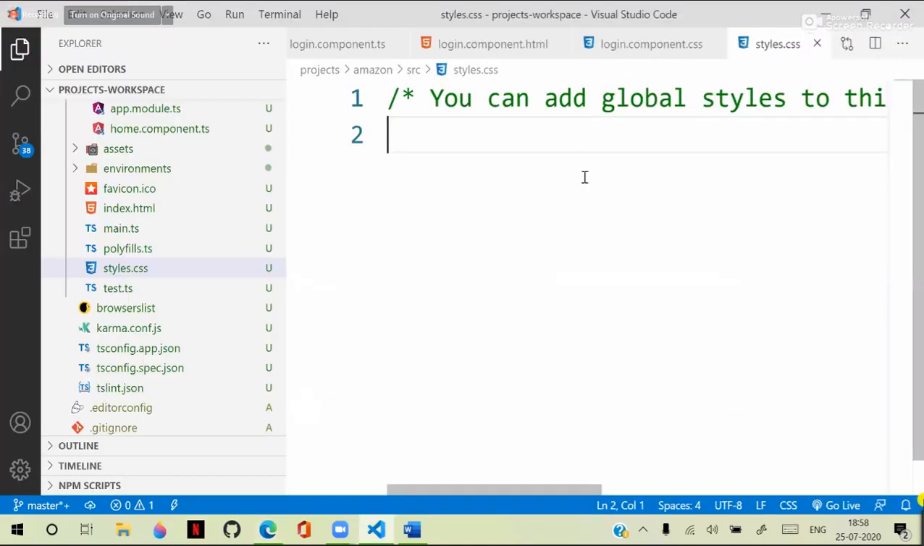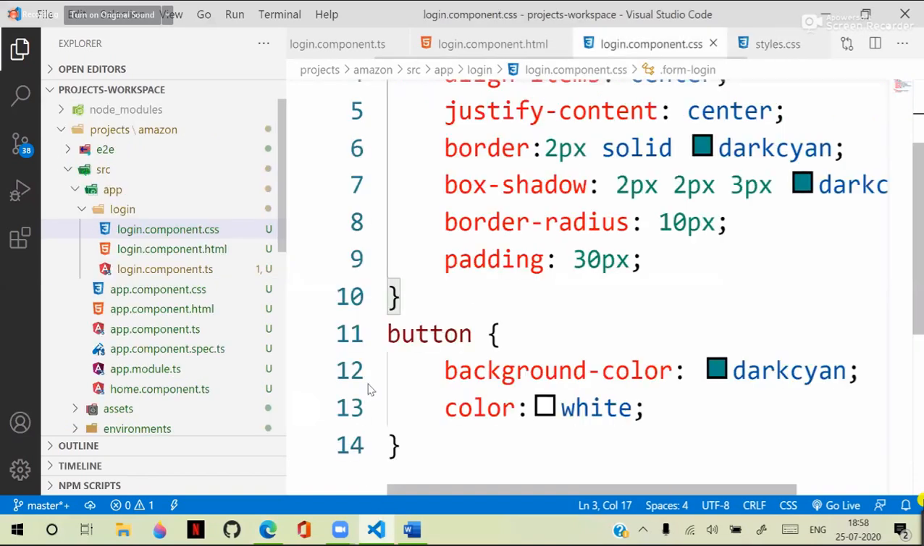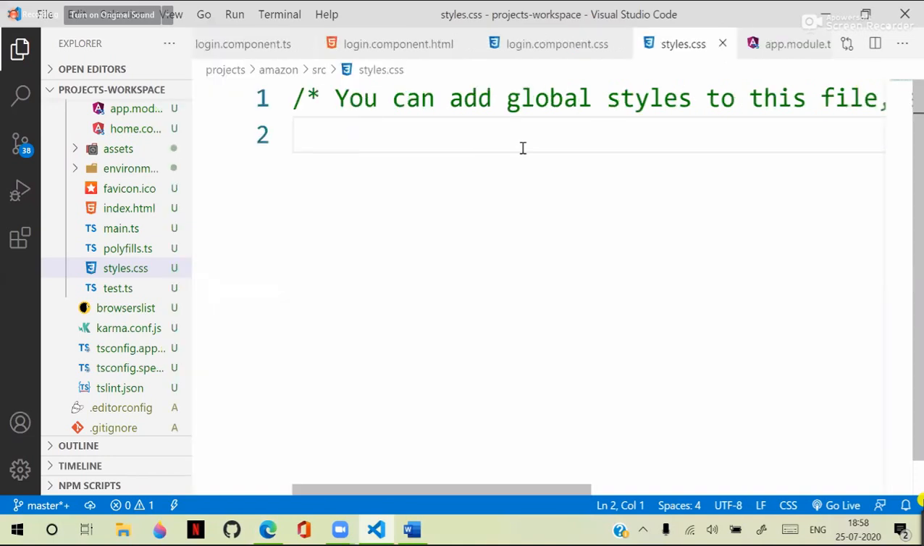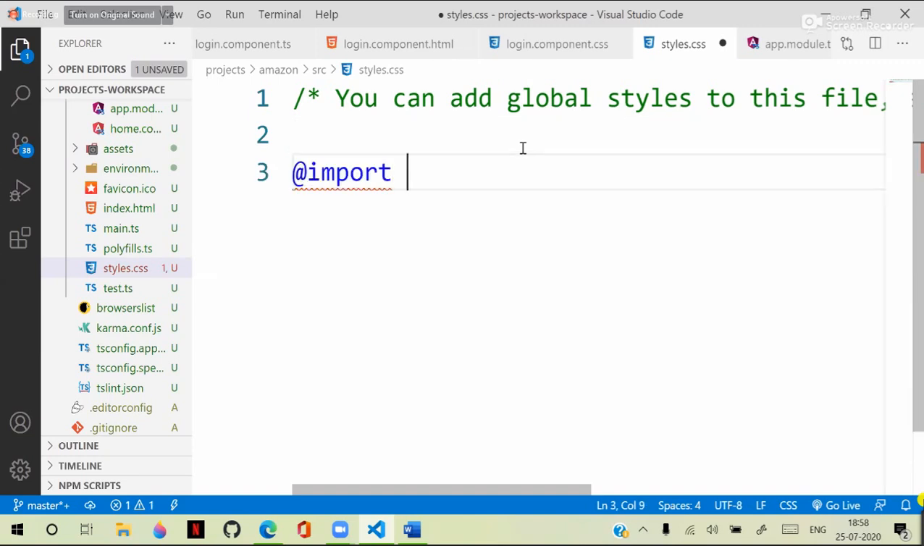So in styles.css, what we have to do is import this bootstrap file. How do we import a CSS file? Here in styles.css, you can use the command import. We have to use @import. Import is a keyword in CSS. If you want to use a dynamic keyword, then all your dynamic code should start with @. That means we have to use an import directive here.